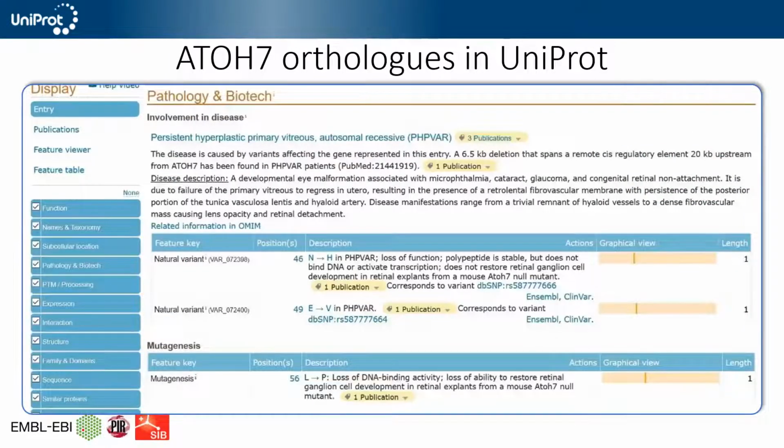The protein actually causes the disease, and this disease is caused by variants. The disease is called persistent hyperplastic primary vitreous autosomal recessive, so PHPVAR. And this is a very bad developmental eye malformation, and it causes things like cataracts and glaucoma and retinal non-attachment. And here you can see we have some information on the variants with evidence codes and cross-references to dbSNP, Ensembl and ClinVar, that you can follow to find out more information on these variants.